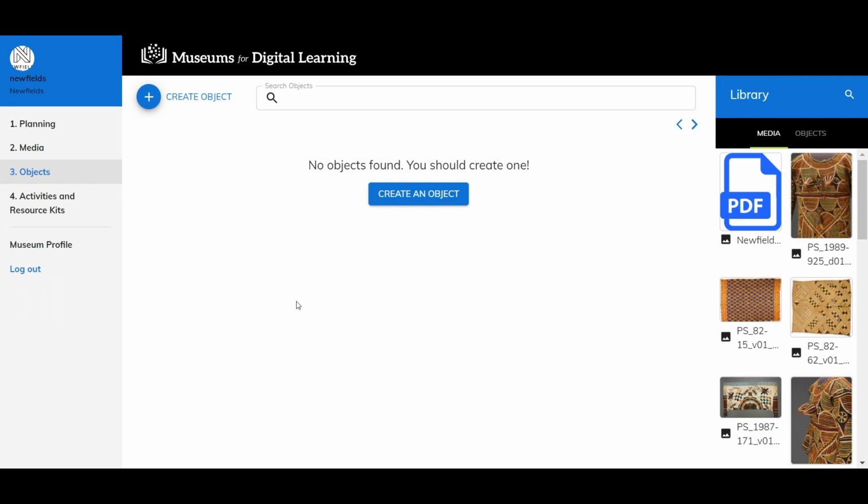Because media is such a key component of the object creation process, we suggest that you upload object-related media to your media library prior to starting the object creation process. When you're ready to build an object, make sure that you're logged into your museum profile and that you're currently viewing the Museums for Digital Learning Backstage interface. Select number 3, Objects, from the left-hand menu, and this will open up your object library in your main window.